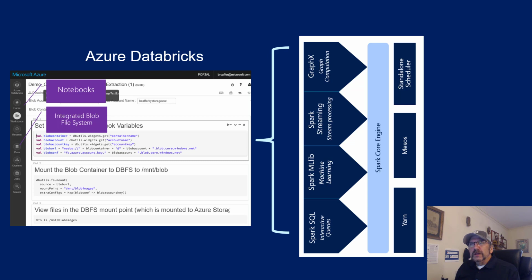It also gives you integrated blob file storage, which is built in. When you create your workspace in Azure, it automatically connects to your blob storage. You get really, several clicks, and you can be running with a new cluster.